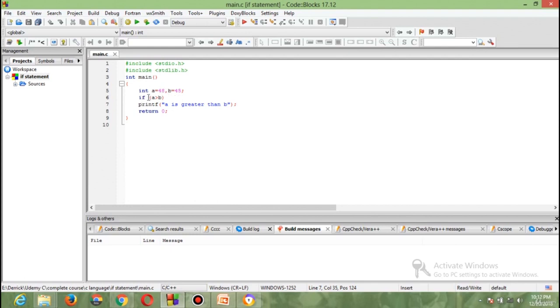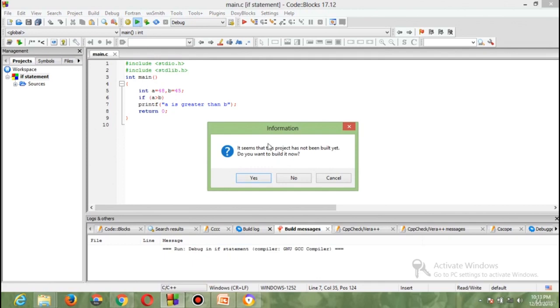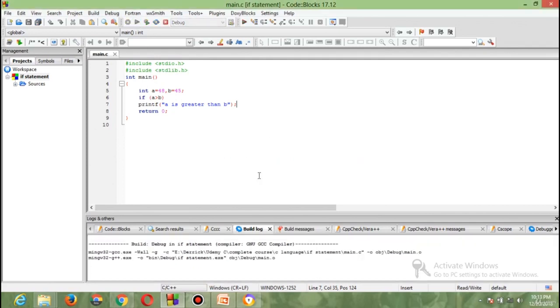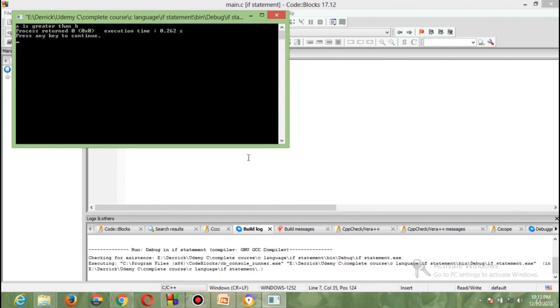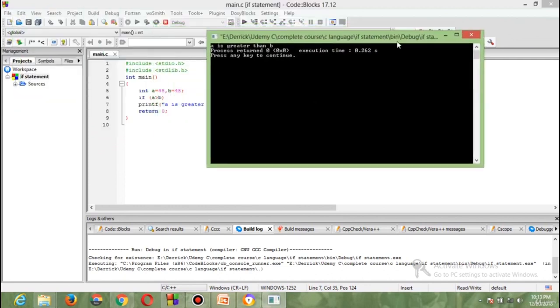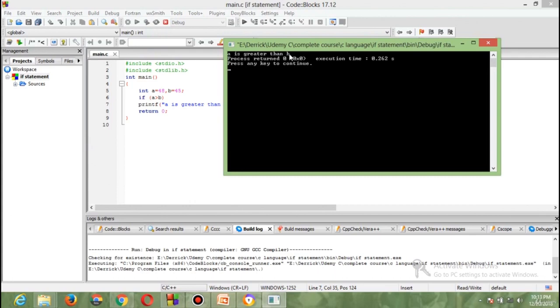So what we do is we assign a condition that if, in brackets, a is greater than b, then we will print a is greater than b. So let's execute this statement and see the outcome. Okay, so we can see from here that a is greater than b, because a is 48 and b is 45.